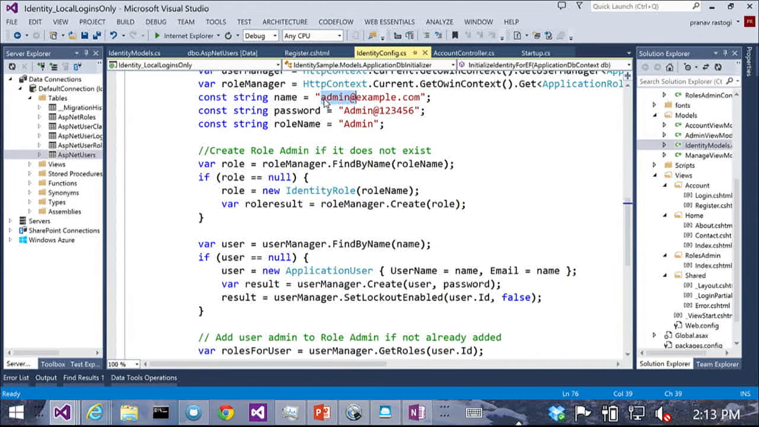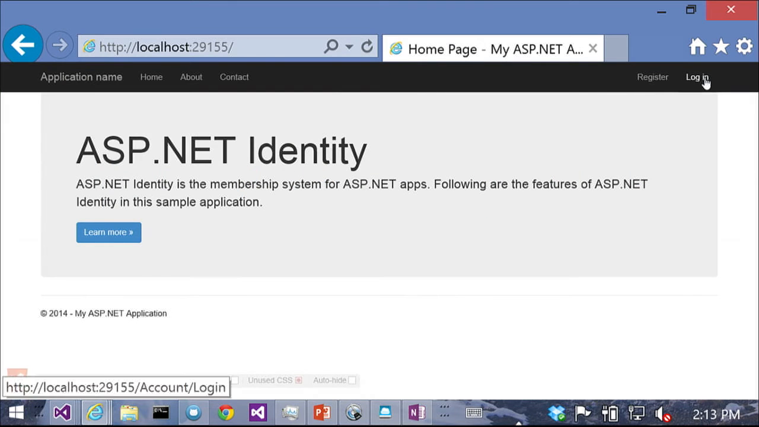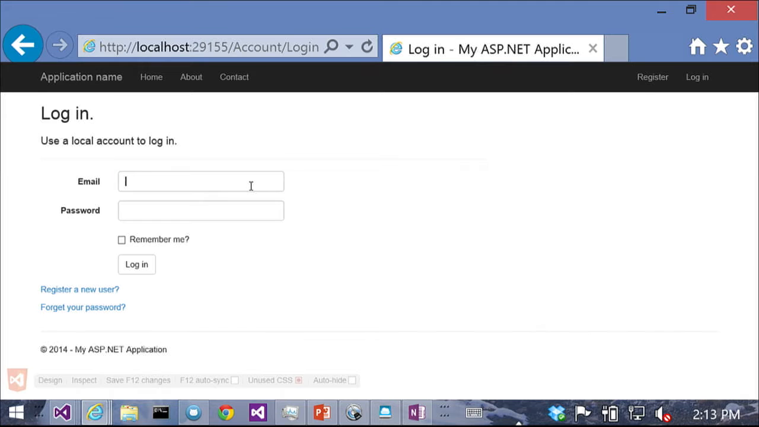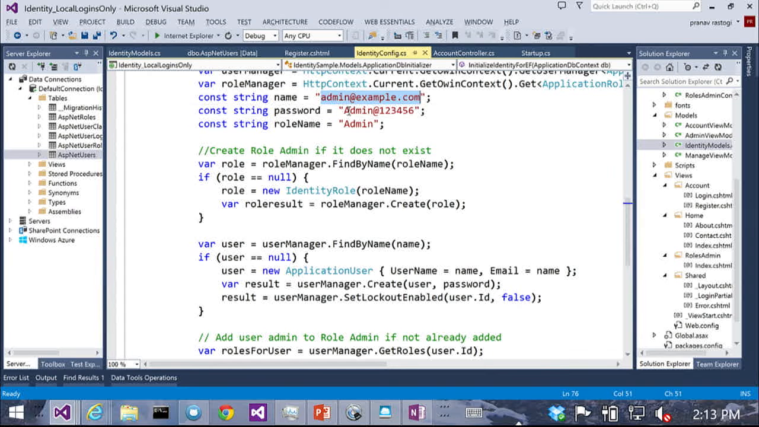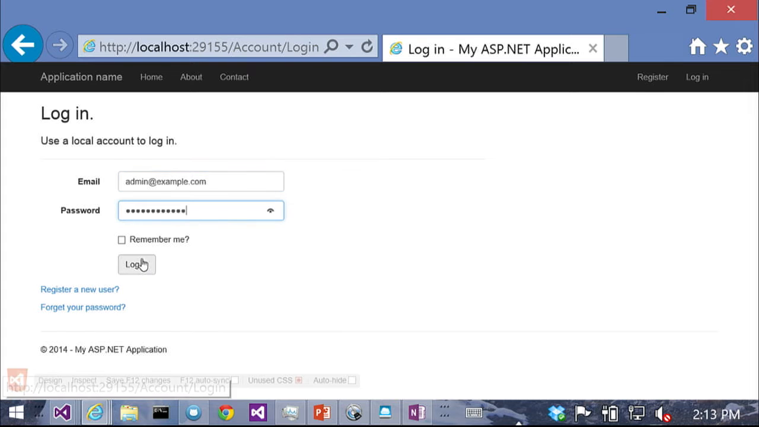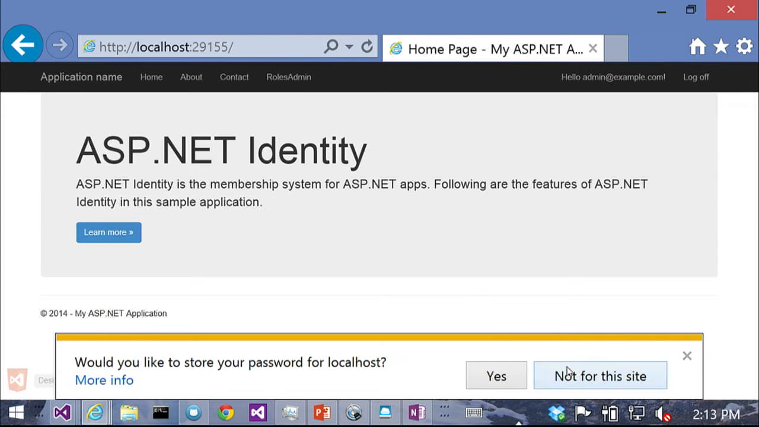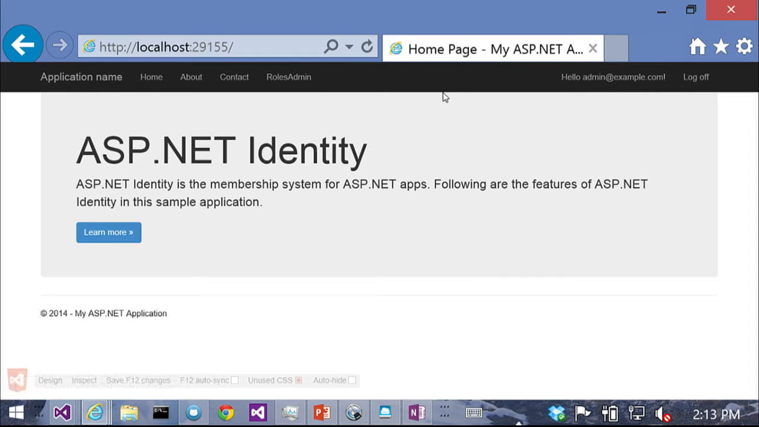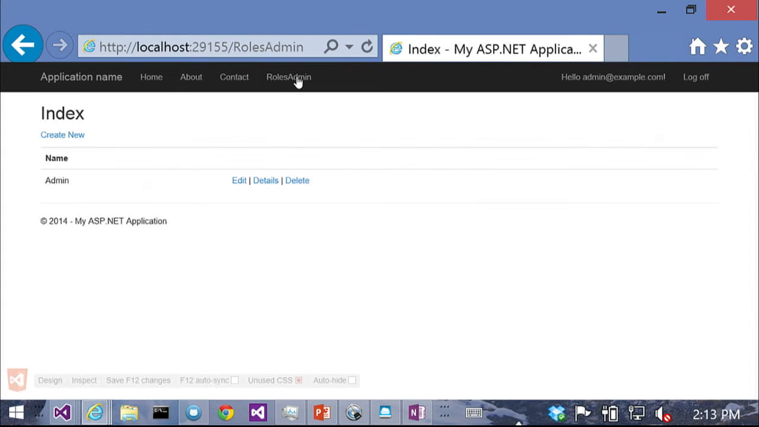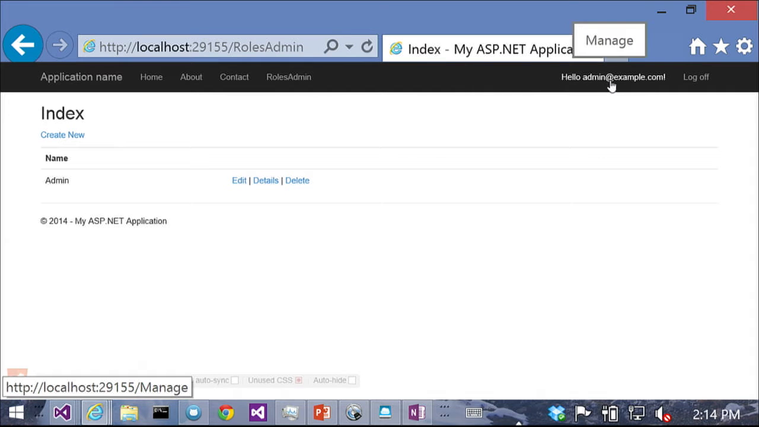So if I go back to my application and I log in with this admin user, it'll have more permissions in this account. So when I logged in with this admin user, you notice that this roles admin link came up. And this roles admin link is only available for users who are in roles admin. And in my case, this user called admin@example.com was added to a role admin.